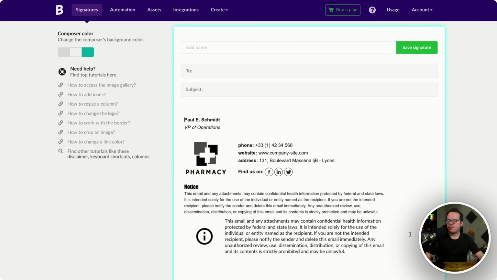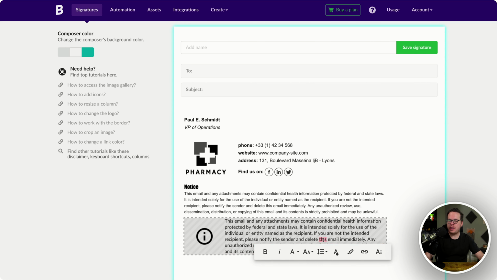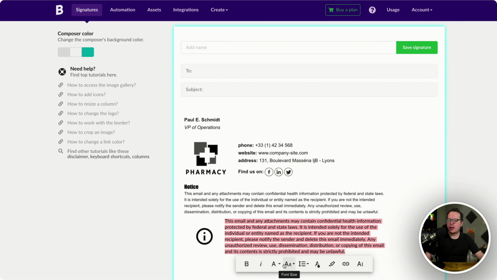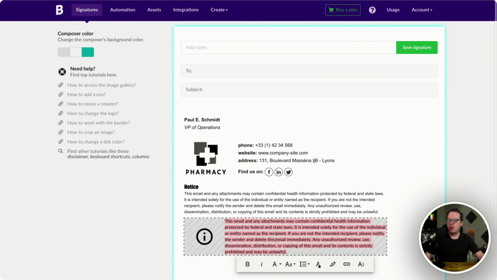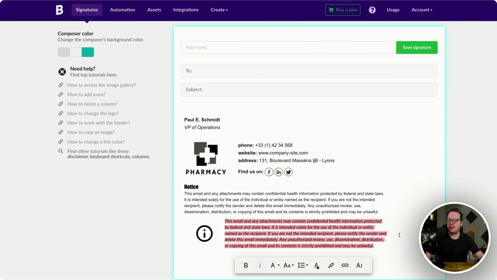Now, if I think my text is a little too big, I can highlight my text. We can come in here to the font size. We can shrink this down to 13. We can italicize it if needed. And we can see how that is starting to look.